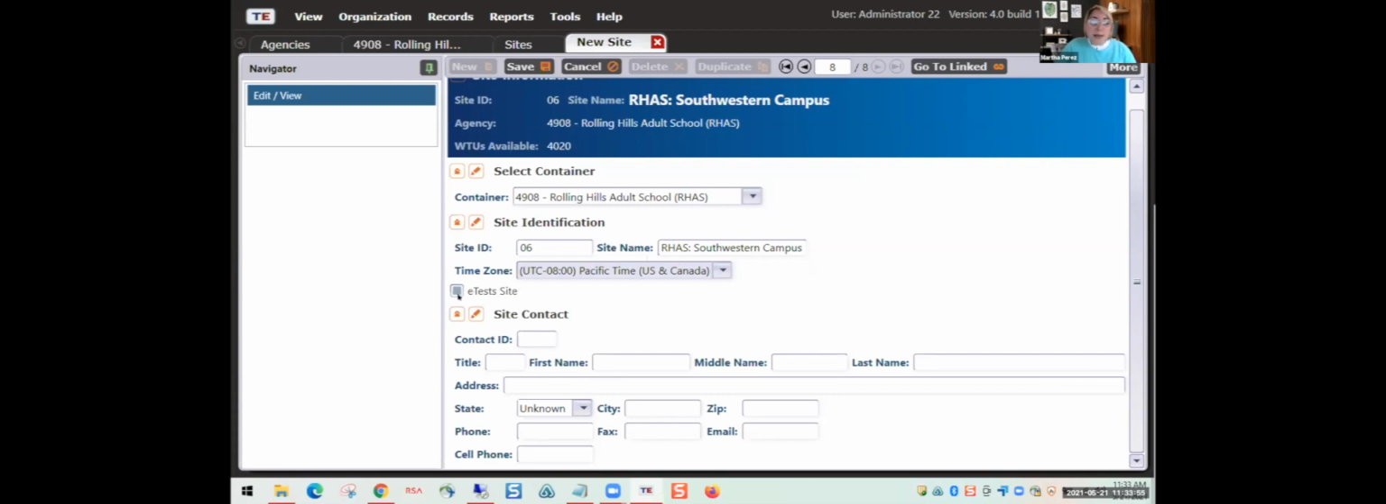This other option that we have here is the ETAS site. If by any chance you are using ETAS online on that site, then definitely by all means, go ahead and put a check mark in it so that it will recognize the site as being ready and identifiable for using ETAS online.